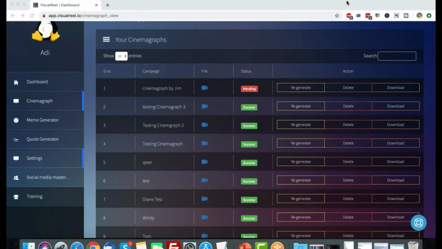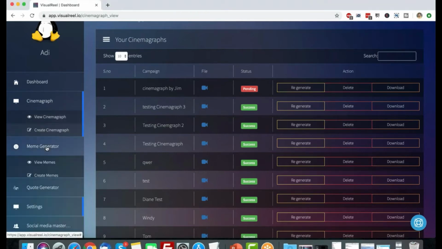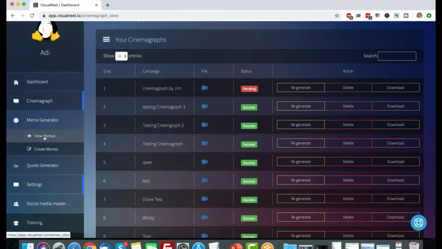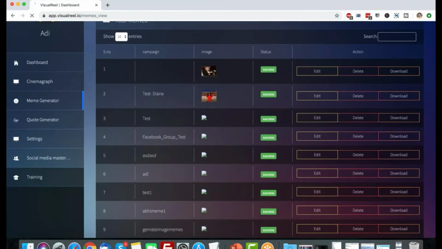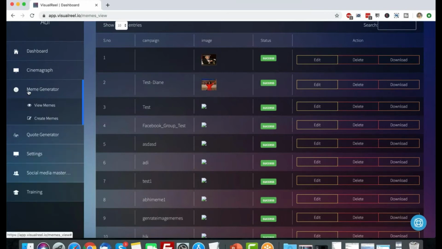All right, now let's jump on to meme and coach. So let's try with meme. It's the same thing. You can click on view memes over here to see all the memes that you created. You can see the status, you can edit them, you can delete them, you can download them. Memes are never deleted from the server, just so you know. Okay, so you can download them anytime.